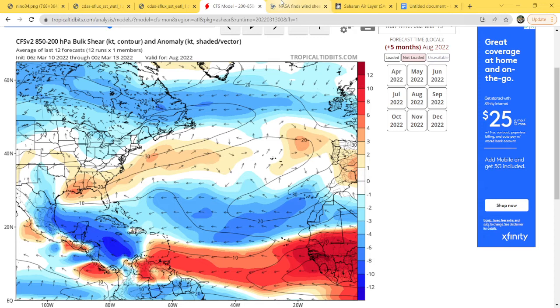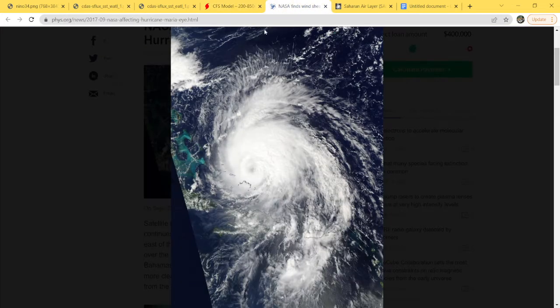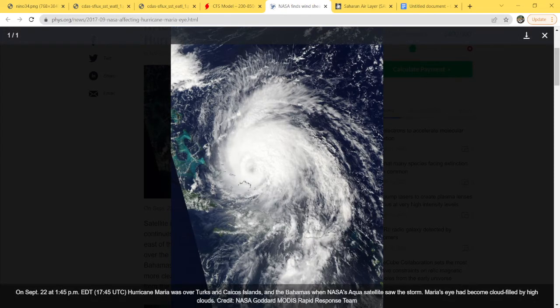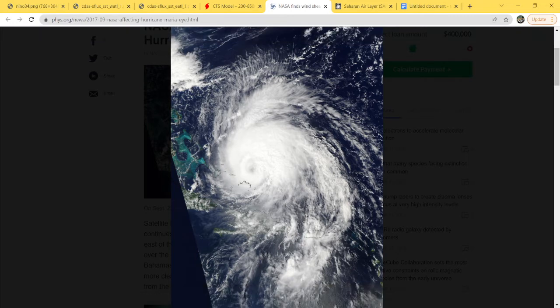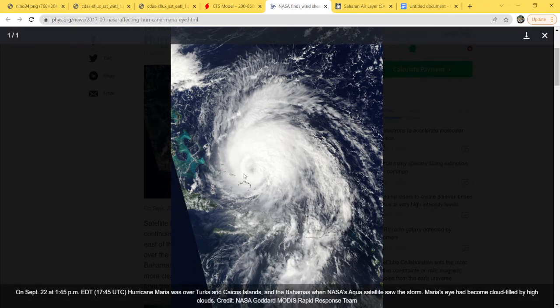So let's take a look at that right now. All right, so this is Hurricane Maria as it travels to the Turks and Caicos here, and as you can see, obviously this was a high-end Cat 4 or Cat 5 in some people's eyes that went right through Puerto Rico. It wasn't a good look. Puerto Rico got devastated, and you hate to see something like that happen.